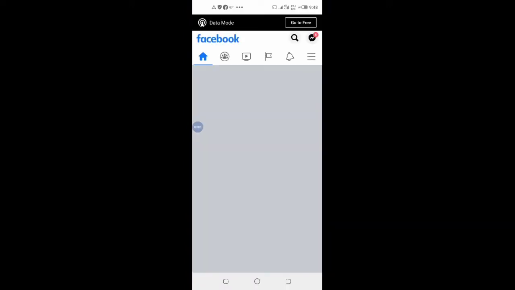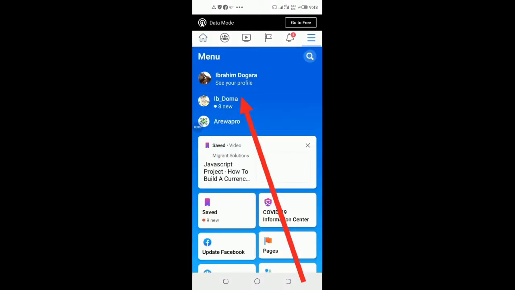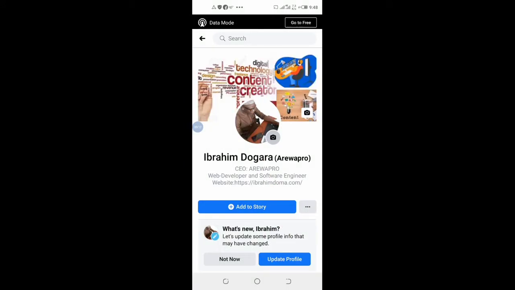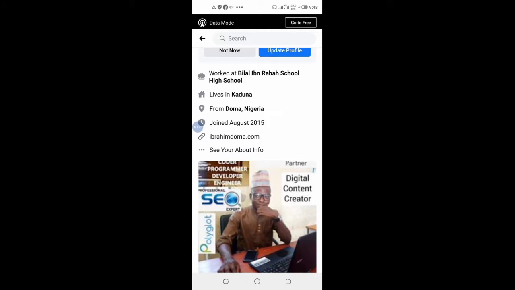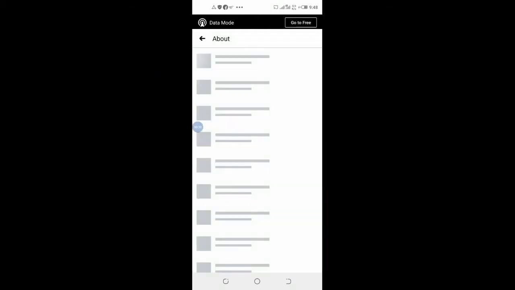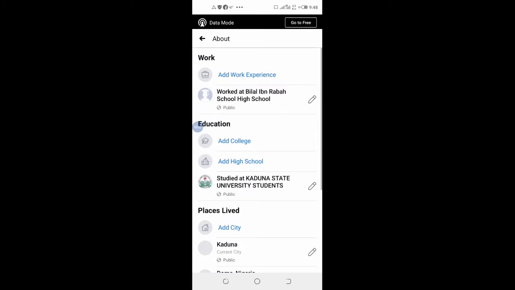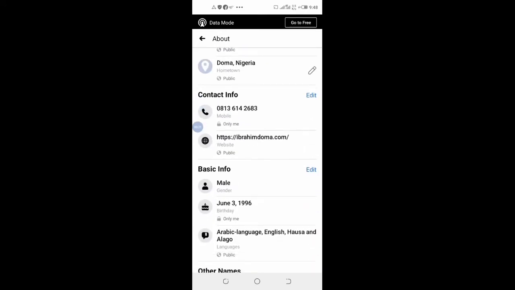Click on Facebook. After that, locate your profile. Then scroll down and click on See About Info. Then click on Edit on Date of Birth. Here is Basic Info. Then click on Edit.